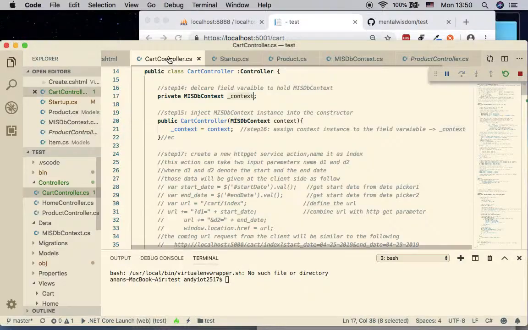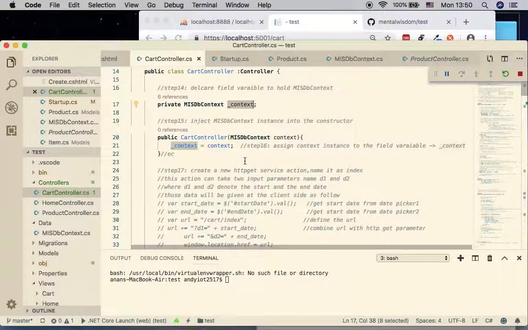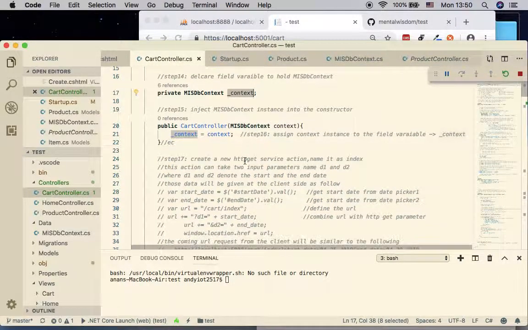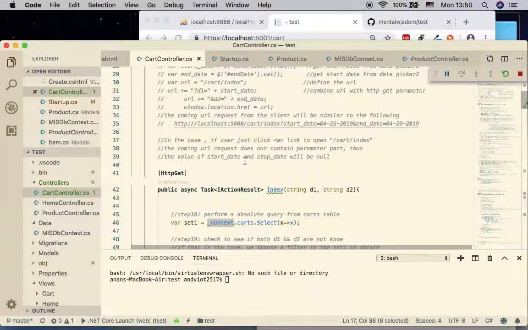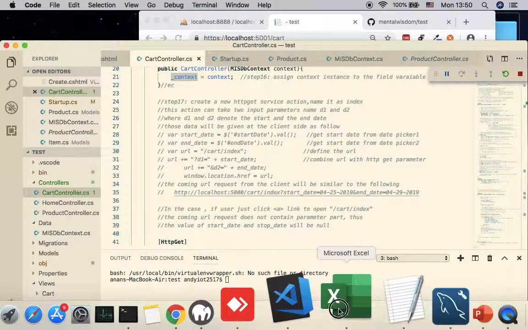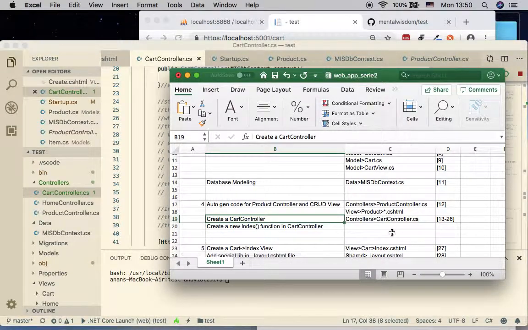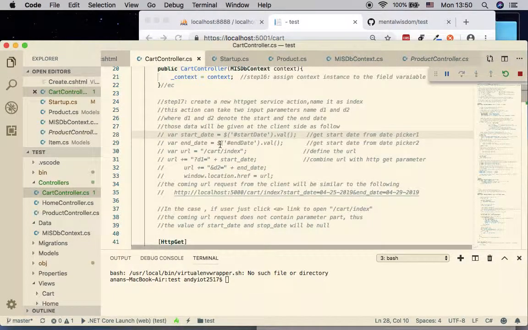Okay. Now that's step number 15. I think I jumped one more. It's supposed to be 16. Let me go back and check this one. Okay. All right. So the next step.